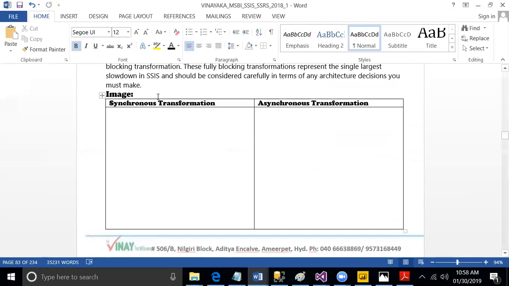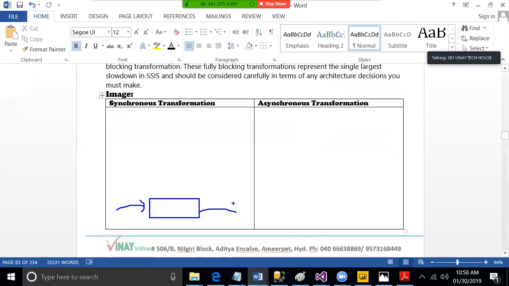Synchronous: input and output rows. So this is a synchronous transform. Input count and output rows count mostly match. I'm talking about rows count.